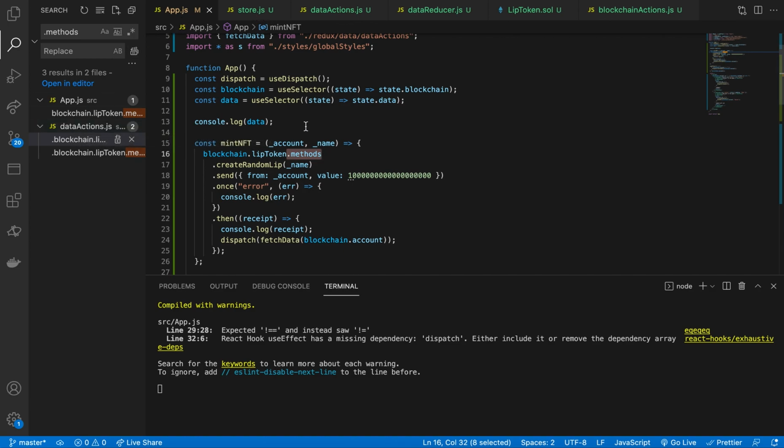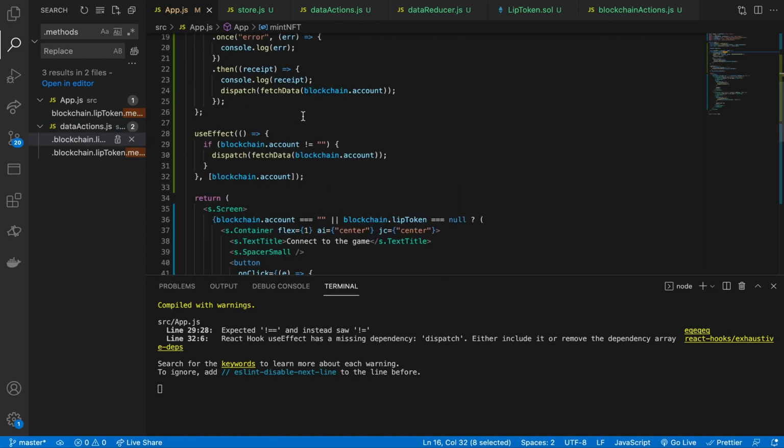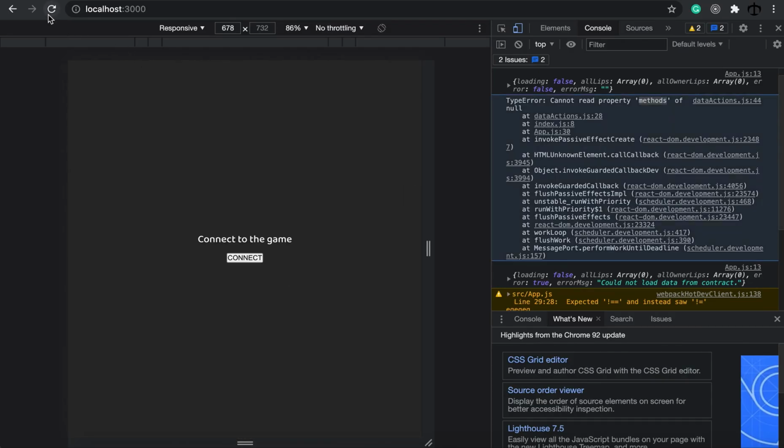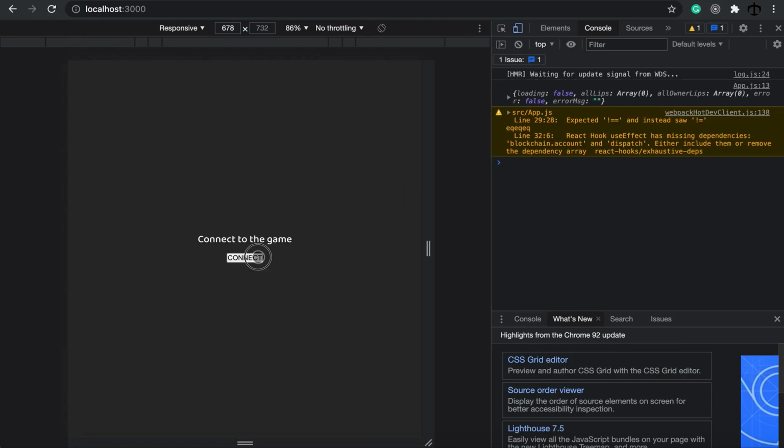Let's go to the app.js. Okay, this makes perfect sense. The reason why this makes sense is because we are checking if the blockchain account changes, but we shouldn't really be checking for that. We should be checking if the blockchain lib token changes, and really be checking if the lib token is not null as well. So if this one is also not null, then only go and call that, because that will eliminate us getting that error.